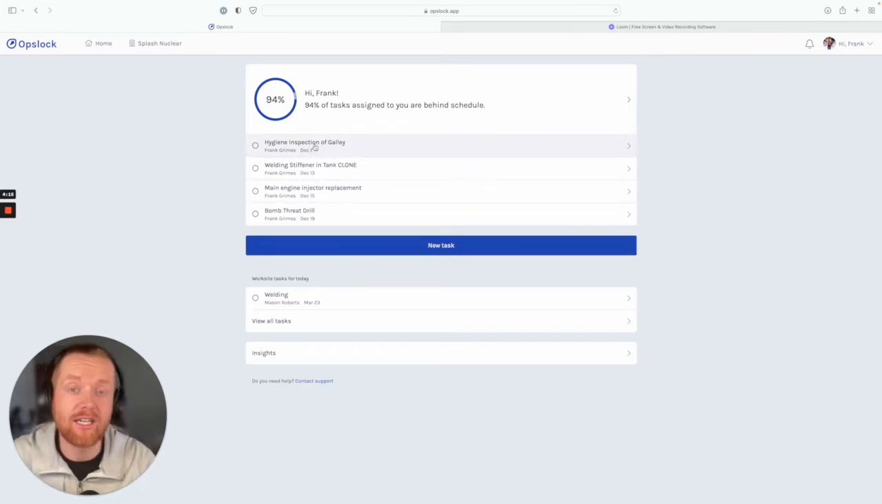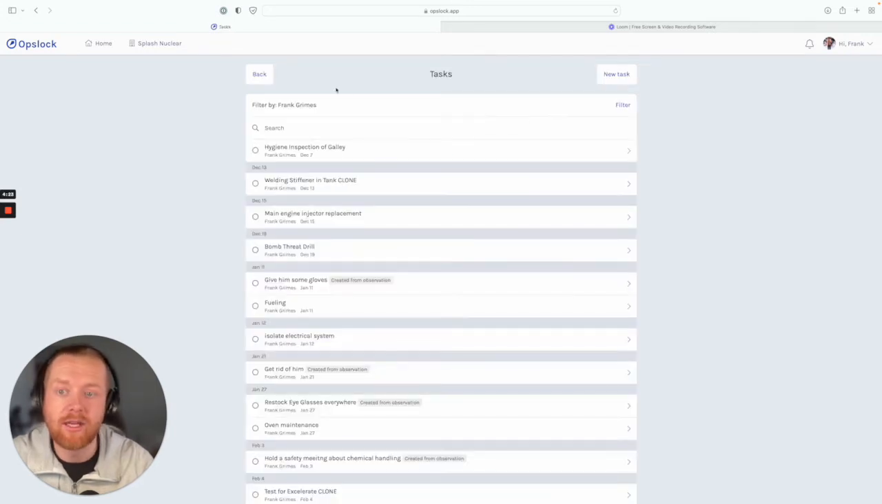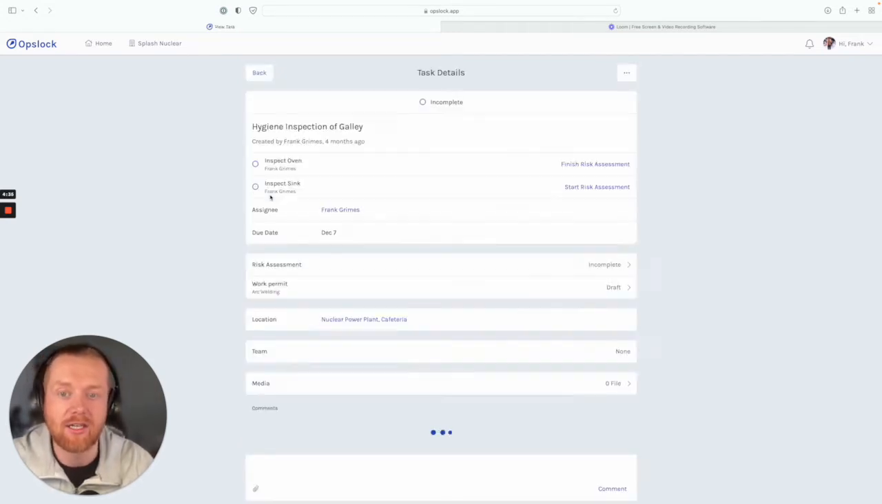If you want to see all the tasks that you are the assignee for, all you need to do is click up here on the top, and it's going to filter and show you all those tasks assigned to you, so that you can triage them and decide what you want to work on today. If we wanted to take a task assigned to us in the past, I can click on this.